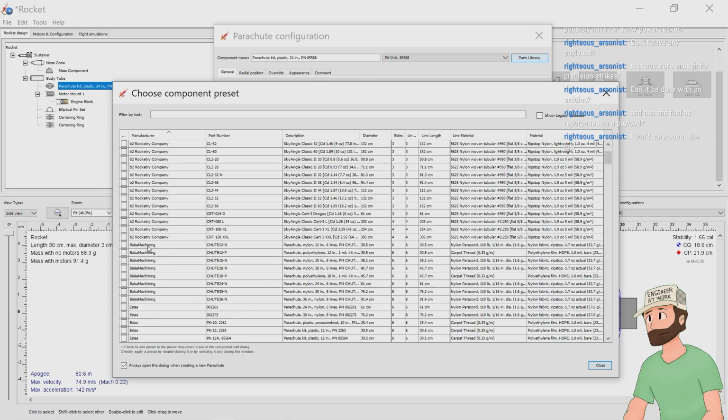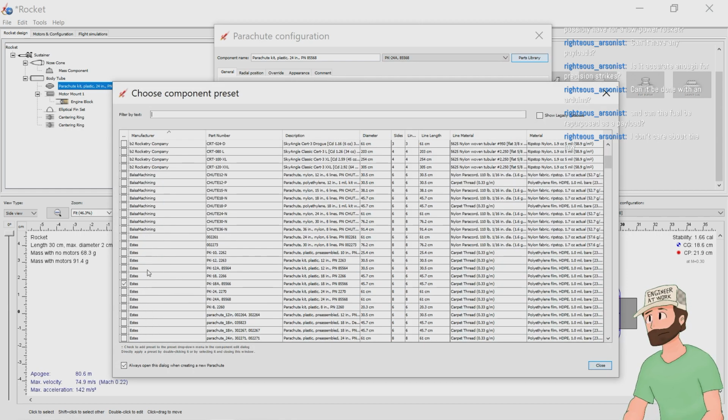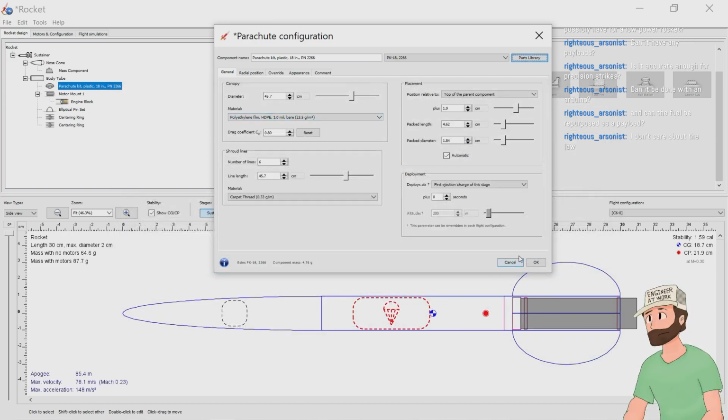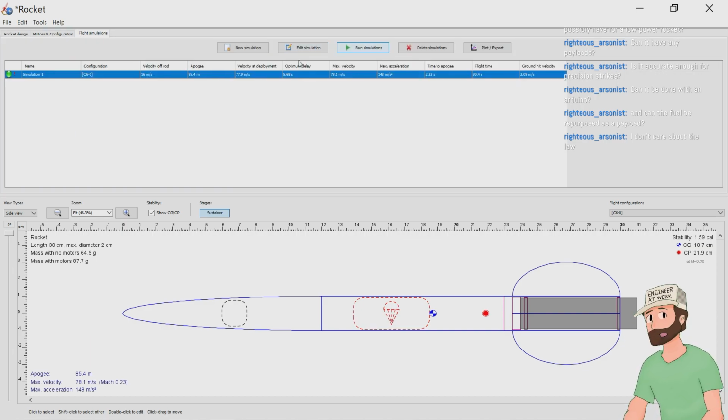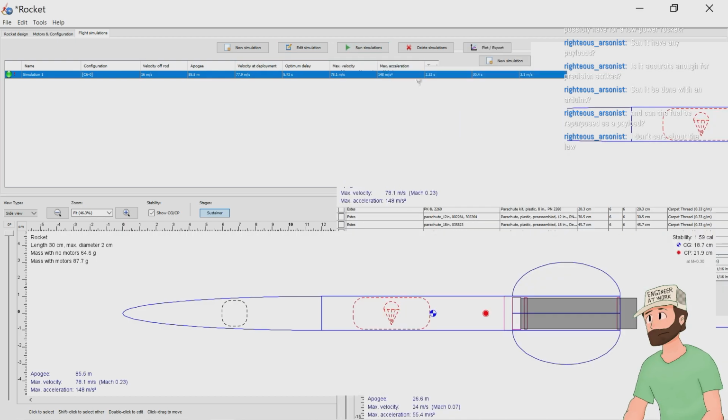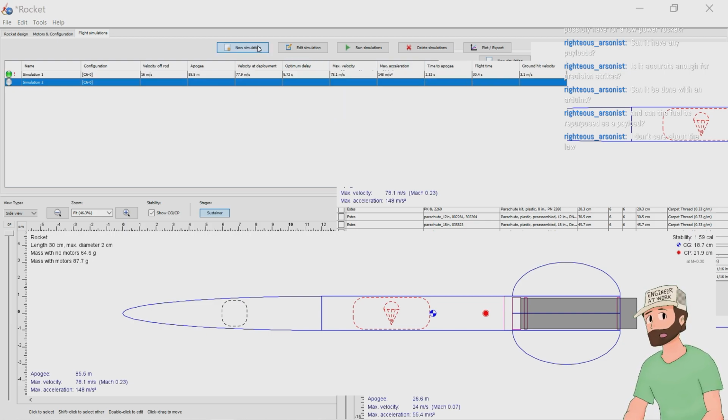Parts library. Estes 12. I don't want to do quite 12. We'll do an 18 and we'll cut a hole in it. Okay. And then we'll do a flight simulation. And simulation. Velocity at deployment. That doesn't make sense. New simulation.